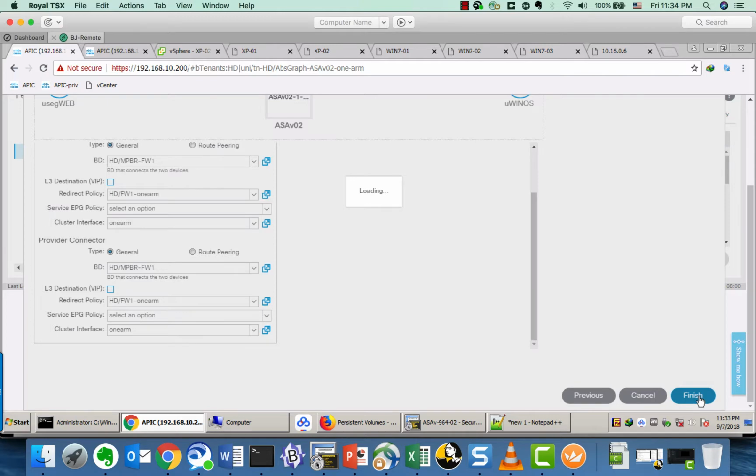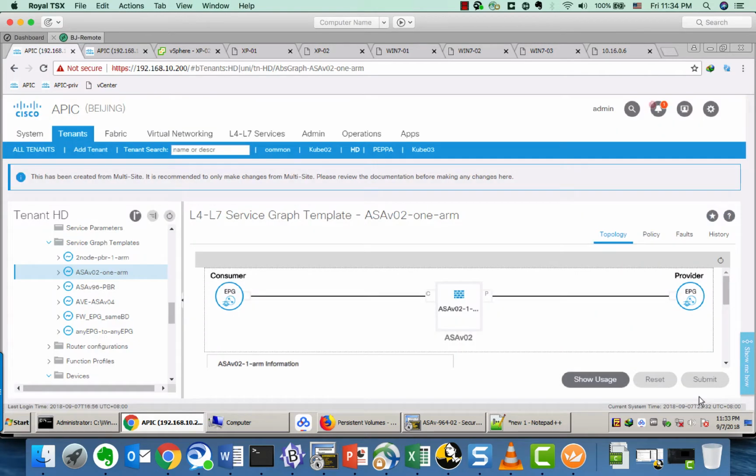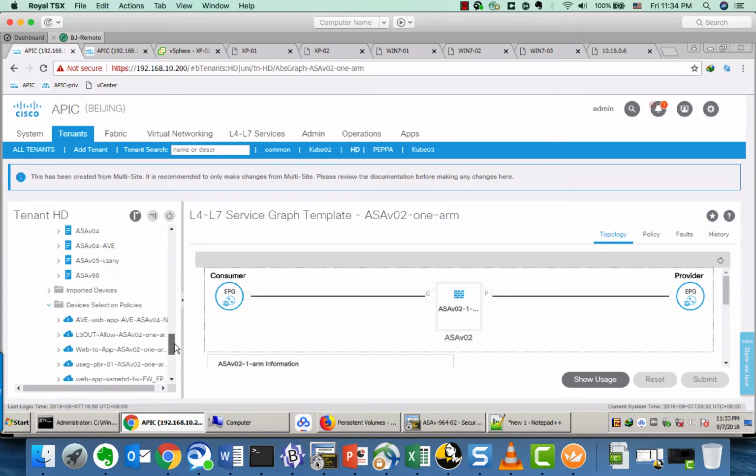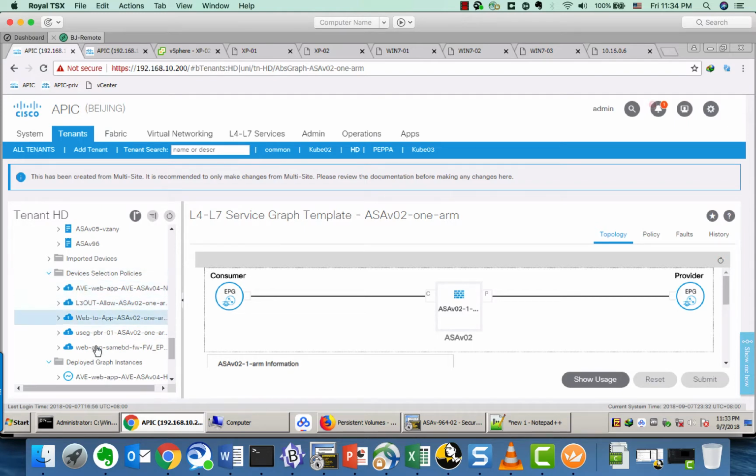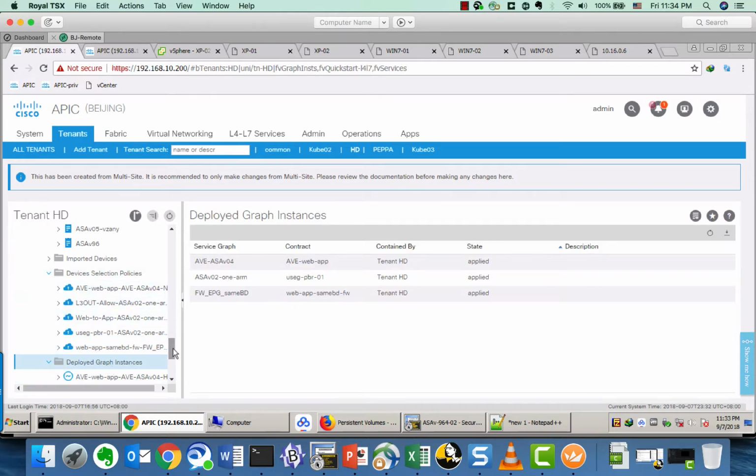Okay, got it. If we render the service graph, we're going to see it is deployed over here. Deployed graph instance.